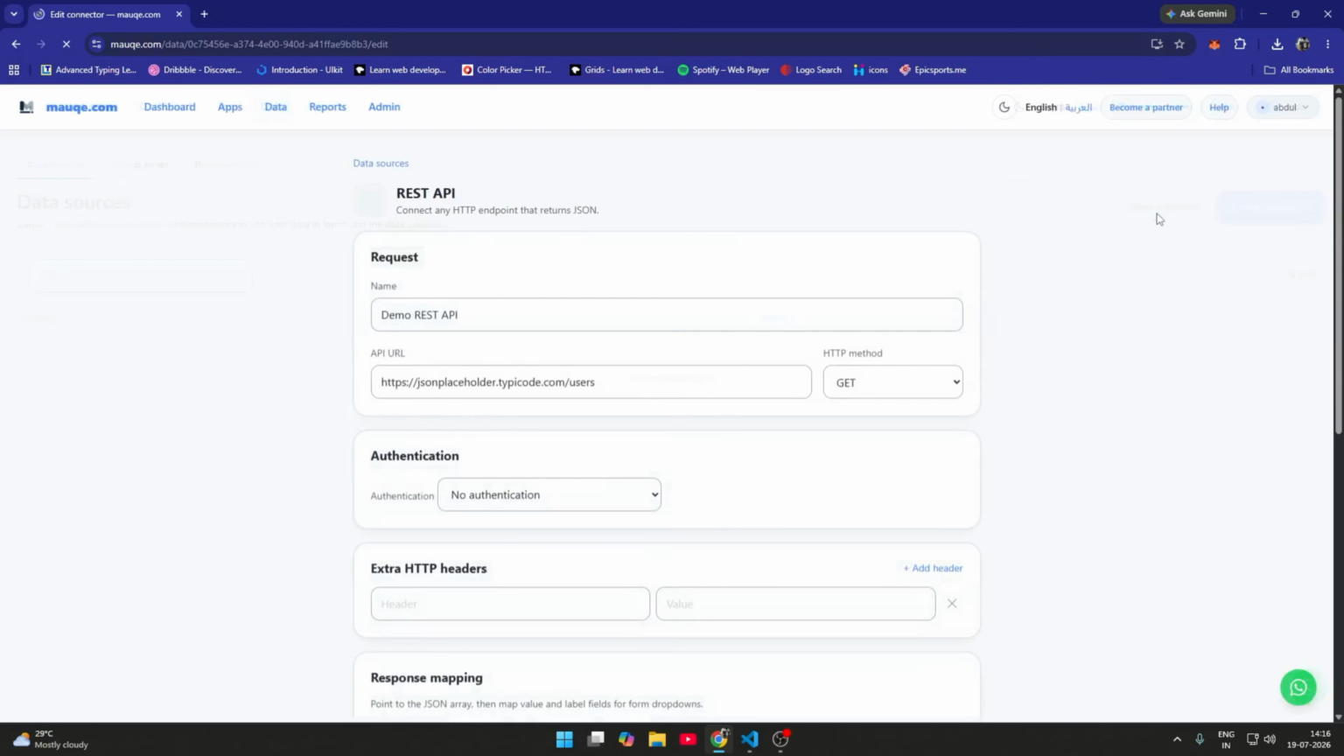I'll click the demo connector. This opens a pre-configured REST API connector. First, I'll rename the demo REST API to sample API. Below that is the API URL, which points to the external service we are connecting to. Next, we have the HTTP method. We'll use the get method.